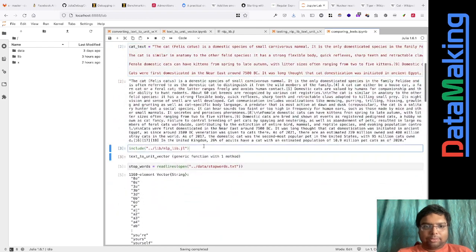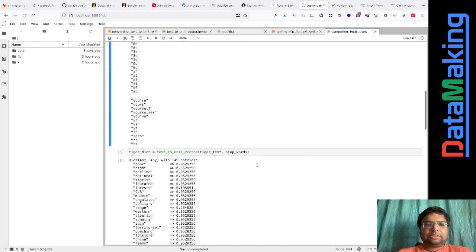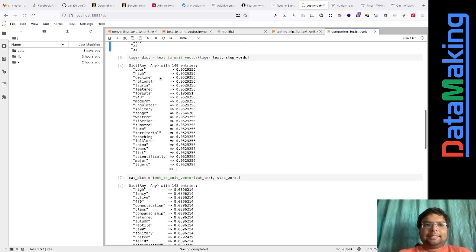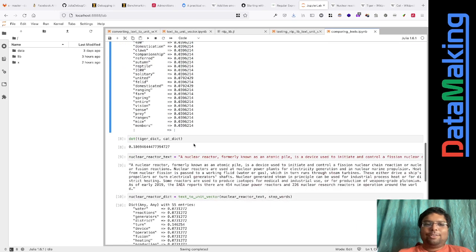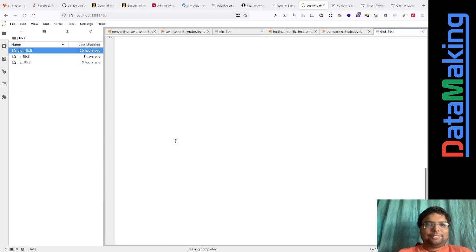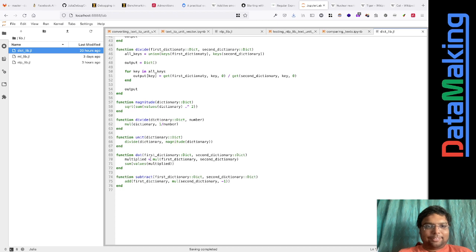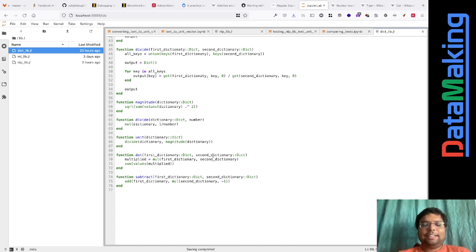Okay, so I'm just including the NLP lib, and of course I'm taking the stop words. This is the tiger dictionary, text to unit vector, and text to unit vector is the cat dictionary. Now we know the dot product. We have it in dictlib. Okay, so where is this dot? Okay, this one: first dictionary, second dictionary. If you are not familiar, watch the previous video in this playlist.